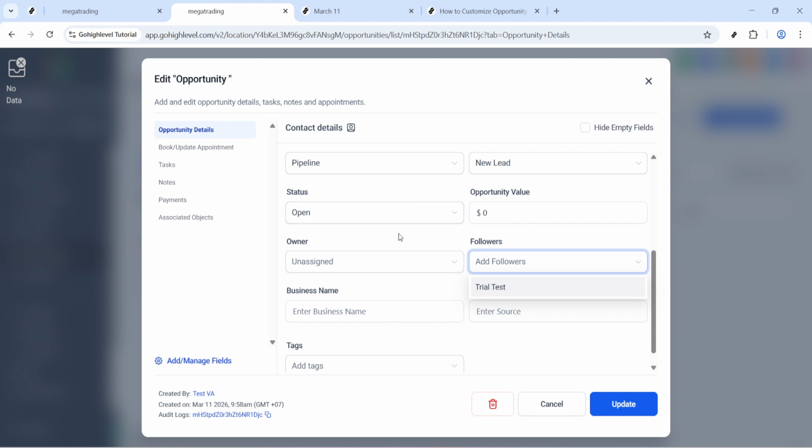Let's begin with the business name. Click into the business name field and type the correct company or account name. Keeping a consistent naming convention, such as always using the official business name, prevents duplicates and makes searching and filtering much easier later on.